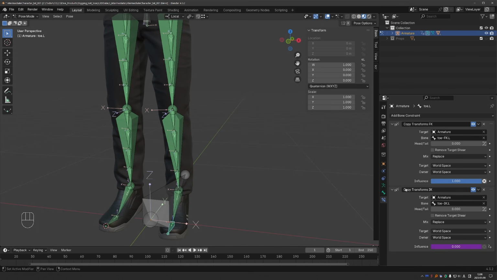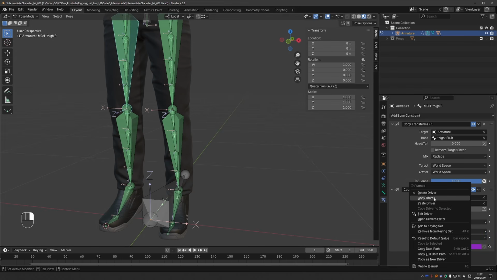This is probably based on the constraint name here. So if your names are different, then it may not have worked. If you're using an older version of Blender or this simply didn't work for you, then of course you can still use copy driver and then paste driver.